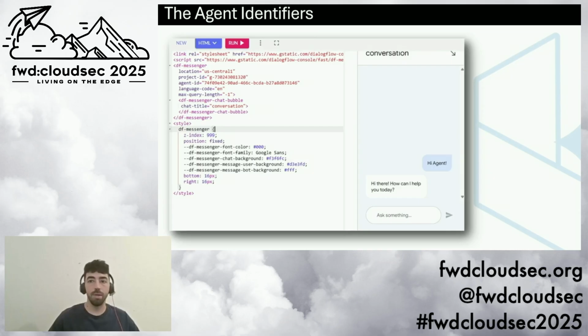Now, if I take this HTML snippet that Vertex provided me and drop it into a basic HTML editor, you can see that my agent is alive and I'm able to interact with it.